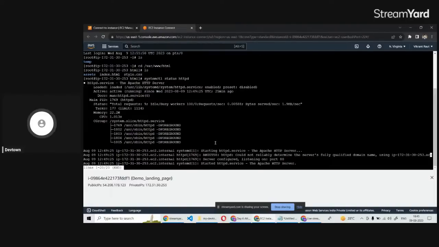Okay, so we had tried to start it once before the session. No issues. Now, as it is started, basically, if it was not started, if it was in the inactive phase, then we need to start it by simply typing the command systemctl start httpd or systemctl enable httpd, something like that.